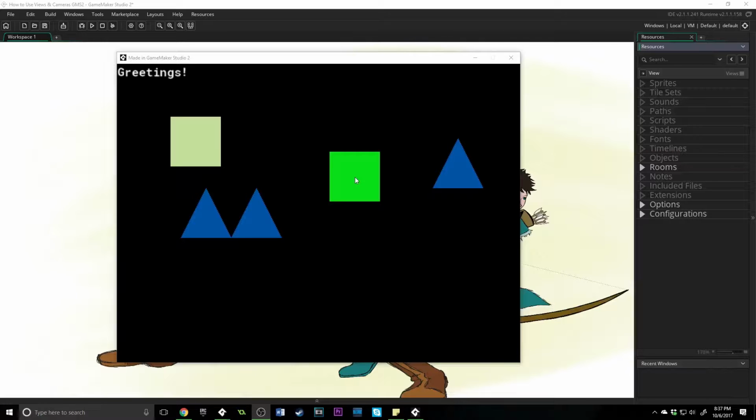In this tutorial I'm going to be going over how to use views and a little bit of cameras inside of GameMaker Studio 2. I did one for GameMaker Studio 1, and this one's a little bit different because we're actually going to be using some functions to get at the built-in properties. That way it's more configurable and is going to work even when you change views, so it's very nice.